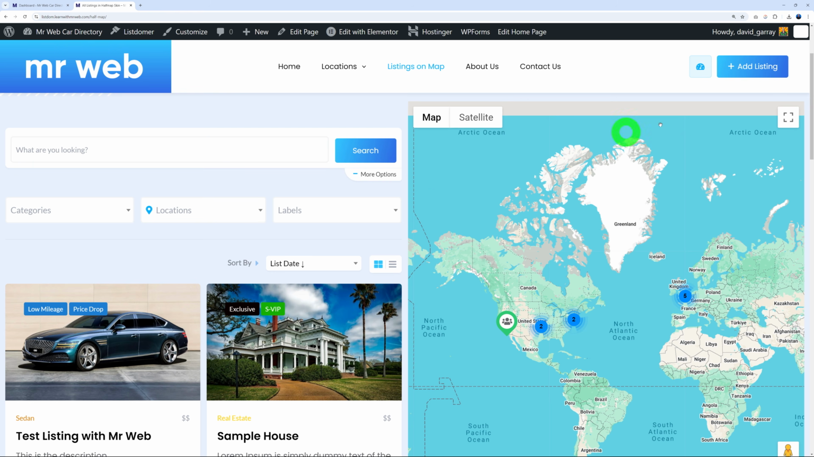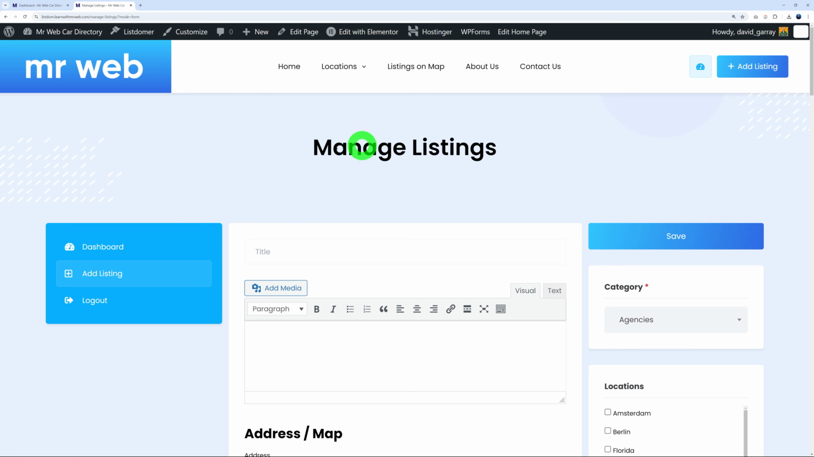And obviously, you can upload the listings manually from the backend or the front end. And if you want your visitors to be able to upload listings themselves, you will need the pro version for this.